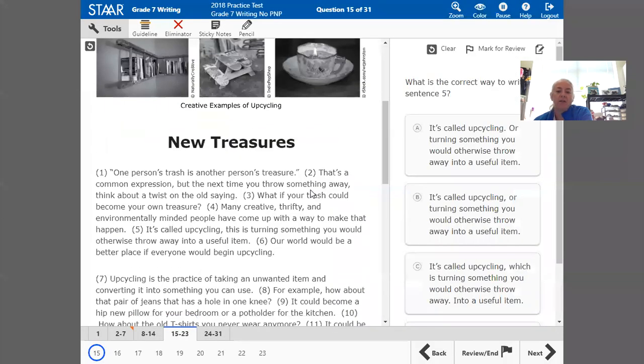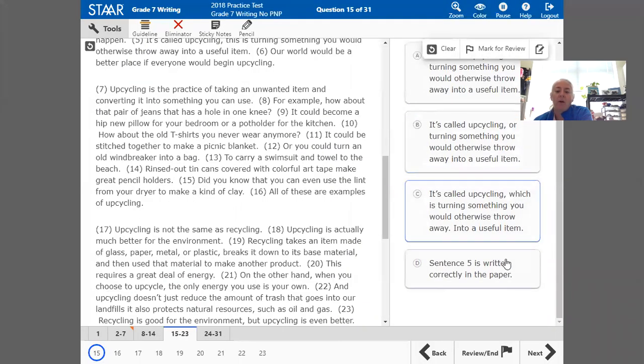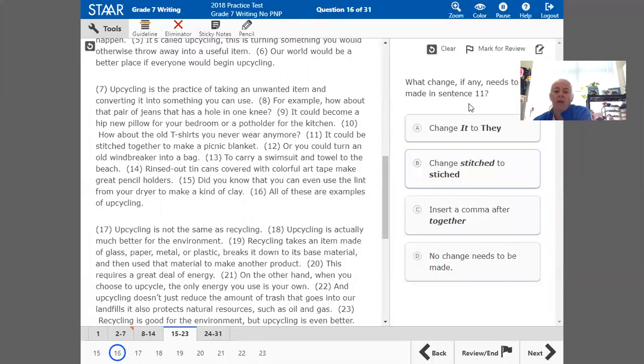We have a passage, and then we have our questions. These are the questions that are more about capitalization, usage, punctuation, spelling. So stitched, S-T-I-T-C-H-E-D, to stitched, S-T-I-C-H-E-D. Now, some of you, well, hold on.